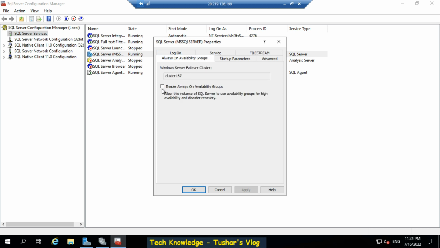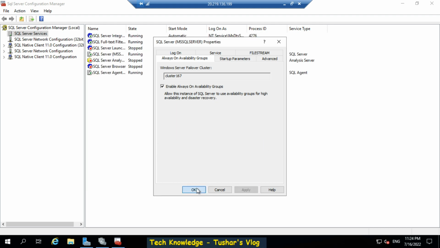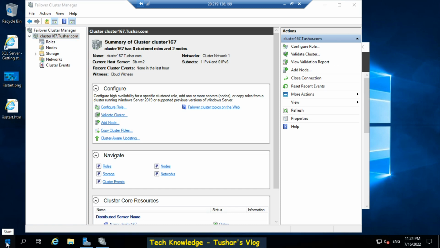We need to tick this mark, and before you tick this, ensure it is reflecting your cluster name here. If you try to enable this before creating a cluster, you might end up with issues. So make sure you create the cluster first. The cluster name should reflect here. We have to tick this option. Let's apply. It's expecting us to restart the service. That's fine. Let's click on OK. Let's go ahead and restart the server itself.